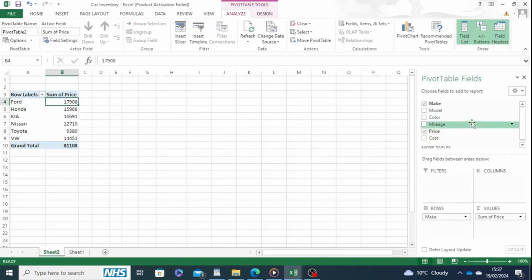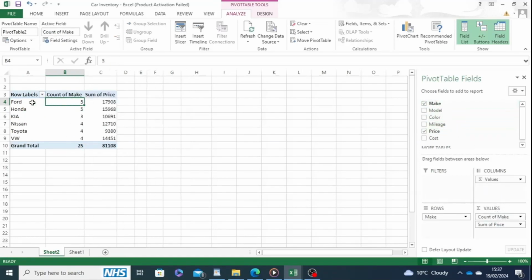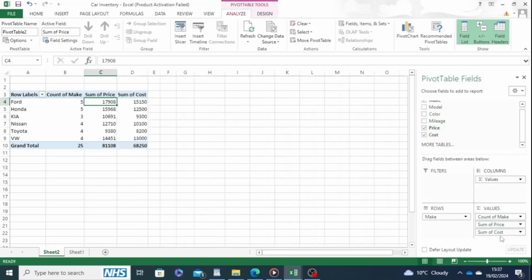I'm going to pull the make into the values again. So here you see that I have my 5 Fords and I believe I could sell them for this amount, which is $17,908. And what I'm also going to do is pull the cost into the values at the end. So here you can see I expect to be able to pull in about $17,900, and to buy all these vehicles I had to pay $15,150.